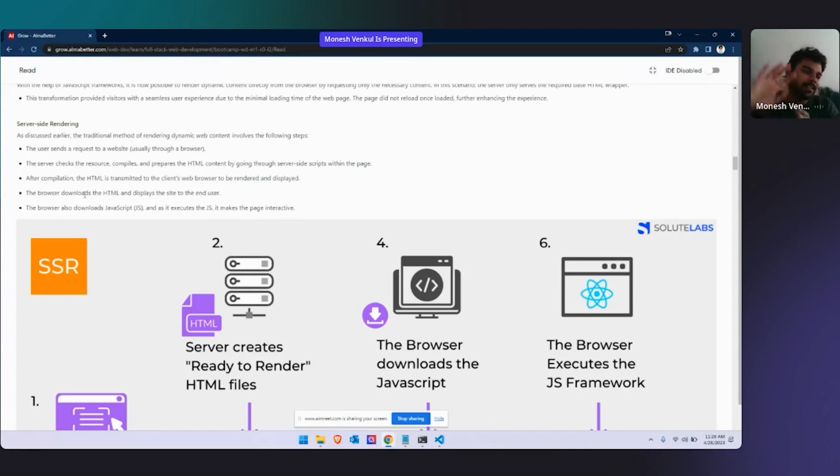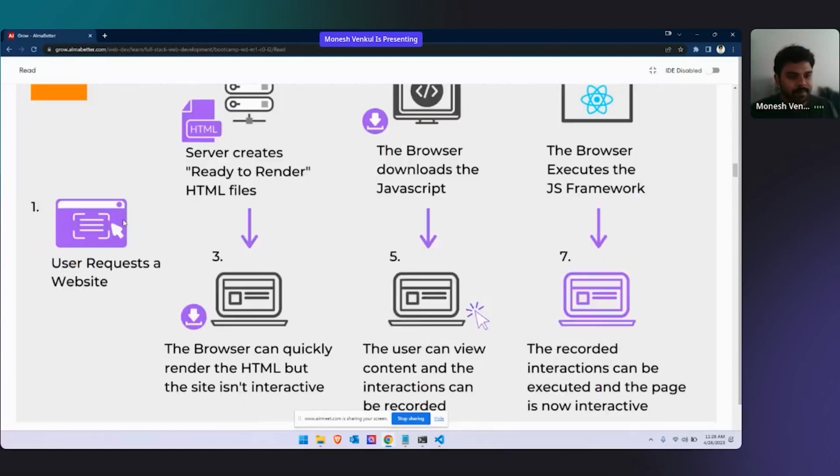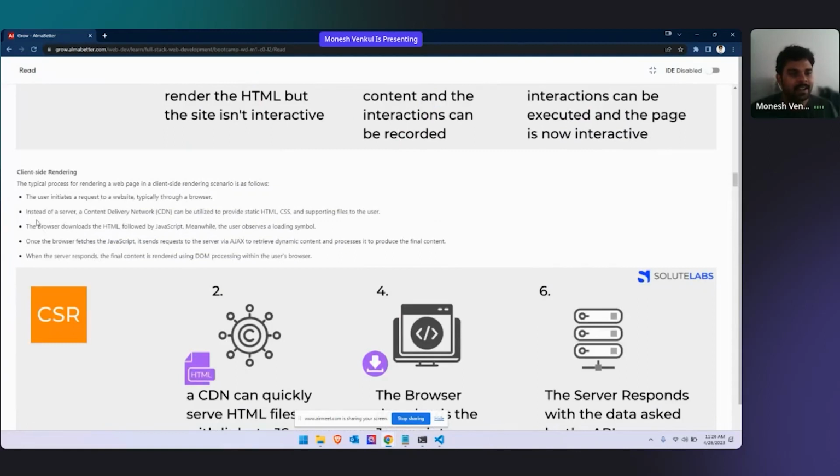Server side, already everything will be done. It comes to us, we'll be putting it here. But in client side rendering, it uses something called a content delivery network. Content delivery network in the sense, it has to get HTML, CSS, and all the supporting files. Then if it is Ajax related dynamic content, it uses Ajax. All the things are done by your browser. Your browser does all these things. That is the reason when you're opening some websites, your browser gets stuck.